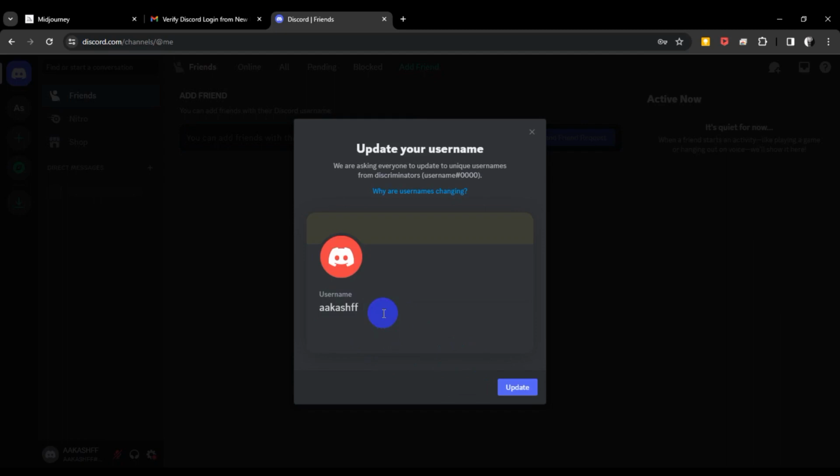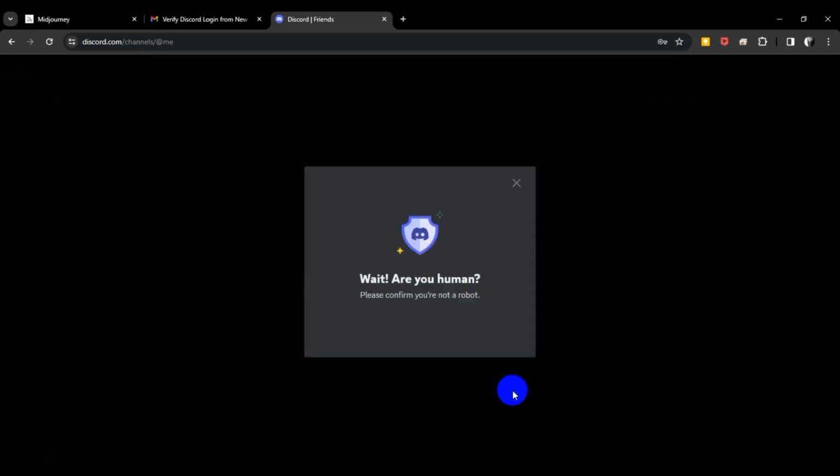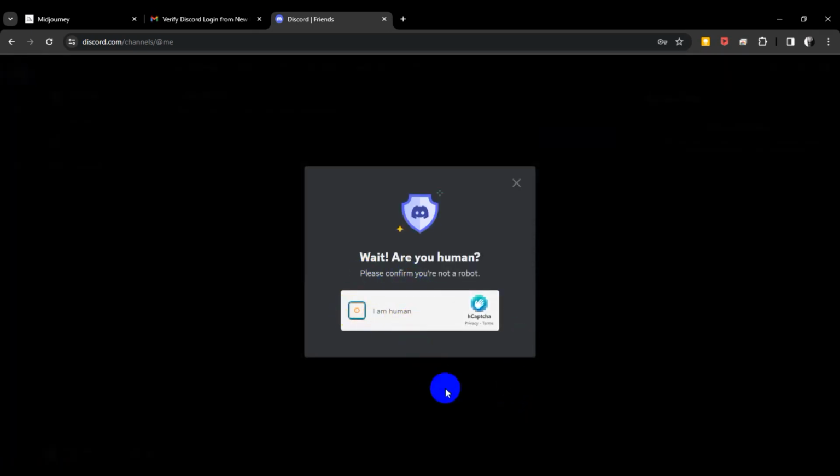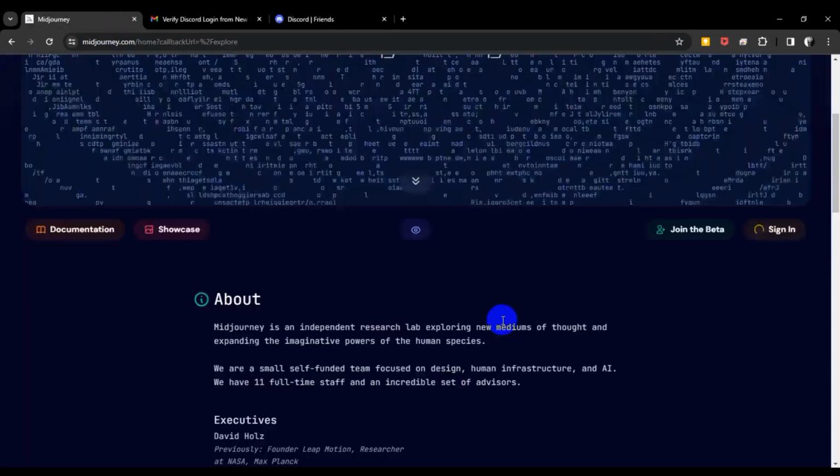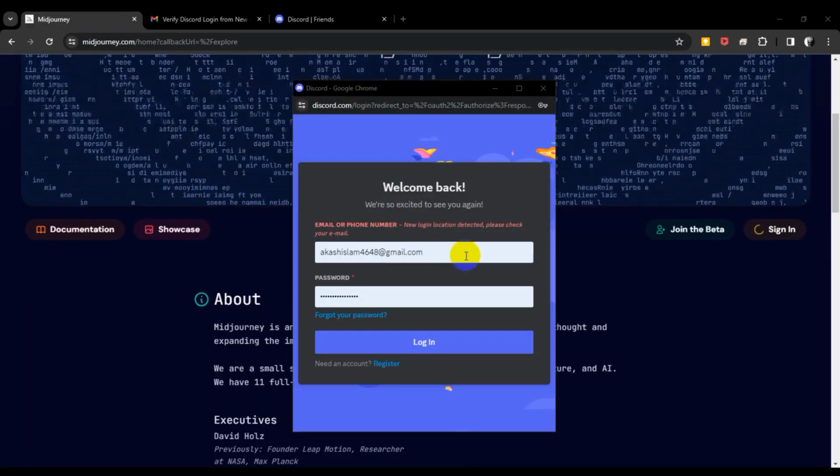The recommended username is AkashFF, and this username is enabled. So I just click number 1, and this is an available username. So click update. Okay, wait for human verification. So guys, now ready, login successful and I'm back on MidJourney, and these are the options.